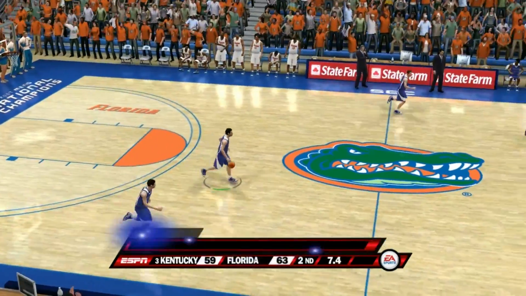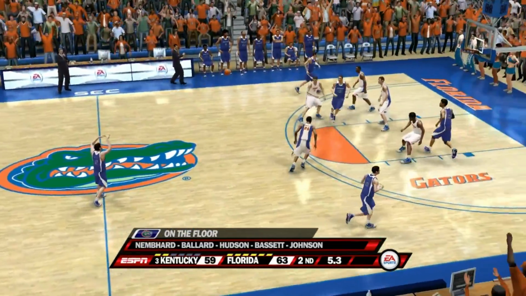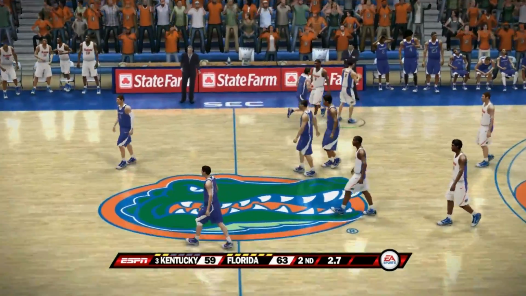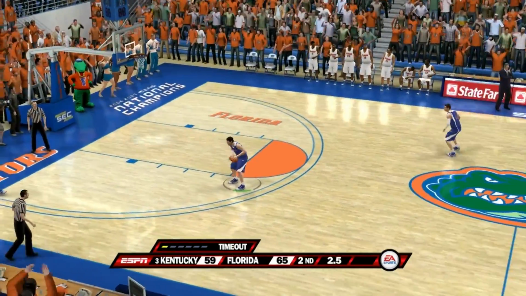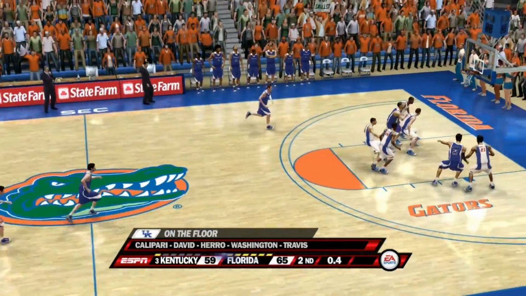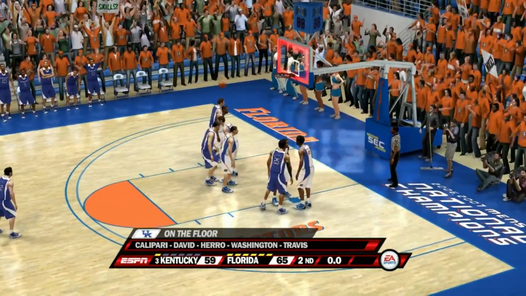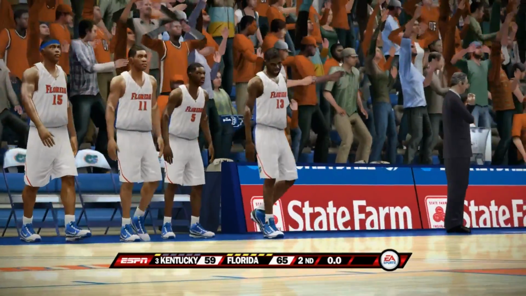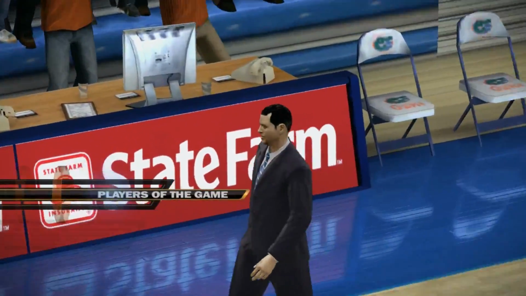Kentucky, 8 seconds to play, really not a lot of time, and for some reason they're walking it up the court, throwing it away, and that's how this game would end. So Florida wins it 63. Actually, they got fouled there, so they would make a couple of free throws. And Florida wins it 65-59. Two losses in a row there for Kentucky as they fall to 5-3 in the conference.